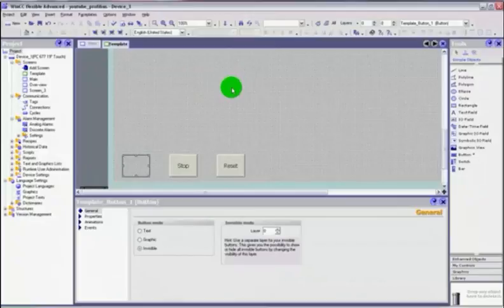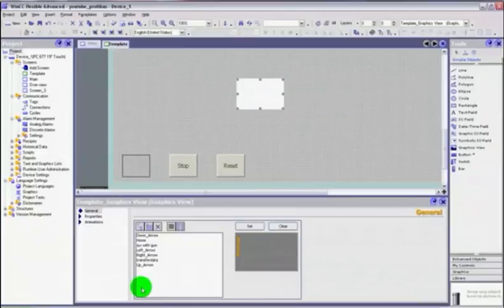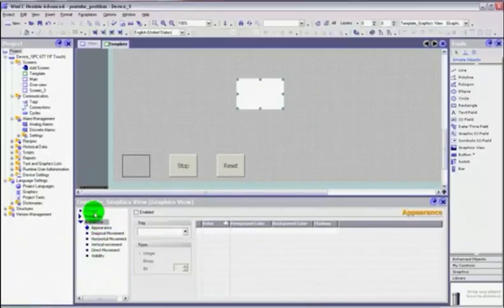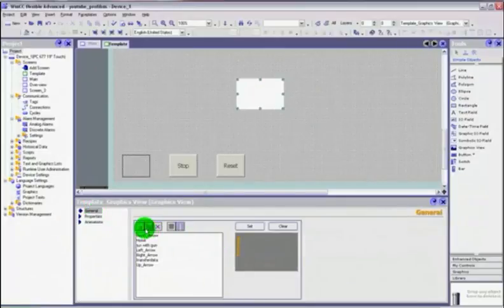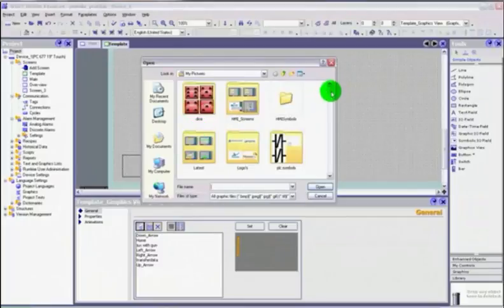I've done it on a couple of projects now, on a conveyor where I may have a picture. So while we're here, let's just insert a quick picture. We've got a graphics view. Let's just open up that graphics view, and under general, we might want a picture on there again.